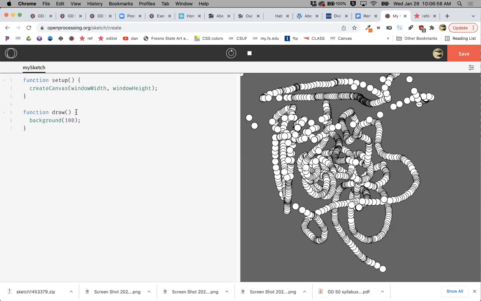Inside of draw, everything between these brackets happens over and over and over again for as many frames as your device is able to render, which is usually on a laptop about 60 frames a second, something like that. It might get a little laggy if you've got a lot of stuff going on. And you can actually adjust that frame rate if you want to. Sometimes that comes in handy.